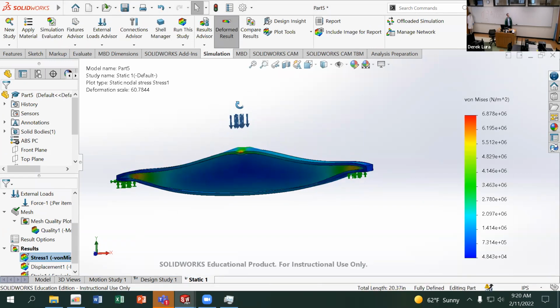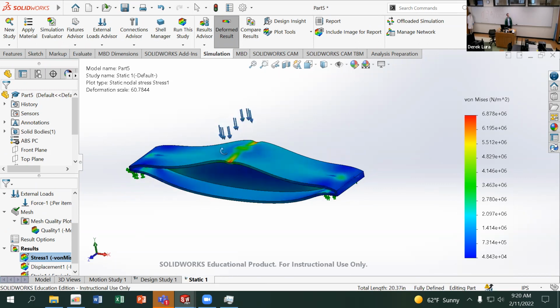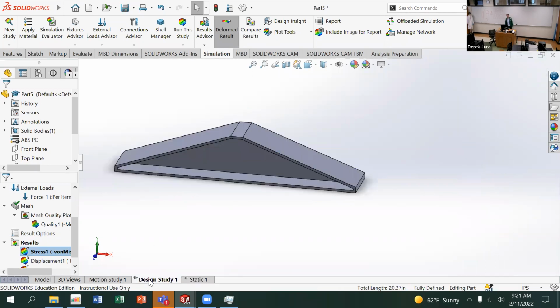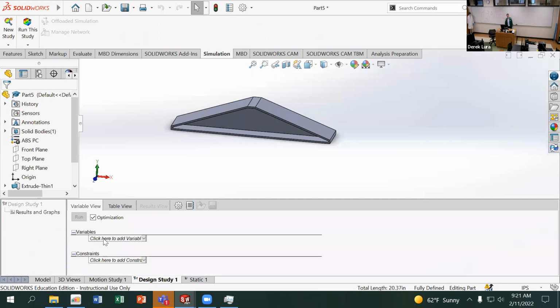All right, so that's pretty good. I've got a distribution of stresses. I'm going to use this as a starting point for my topology study. Again, here we got a factor of safety that's very, very high, right? So we got 6 megapascals is our maximum stress, and our goal is 20. So I'm going to go to my design study, and I want to try and optimize a few different variables here. So I'm going to go to add parameter under variables.